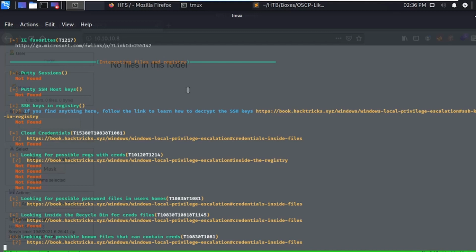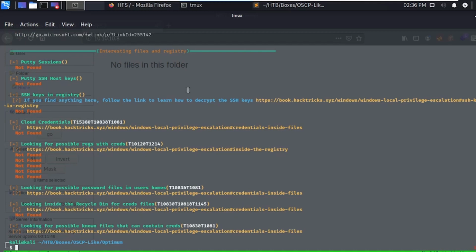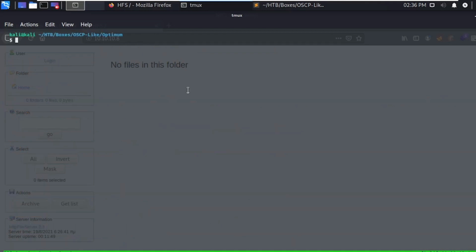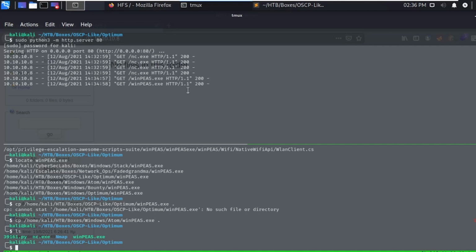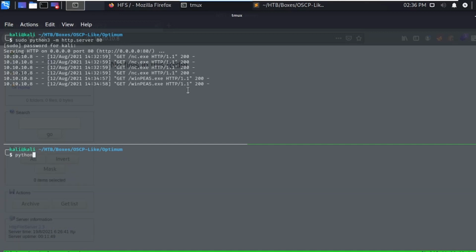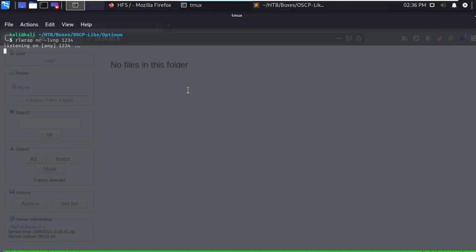So as this is stuck and is kind of useless now, I'll just cancel it and we disconnect from our shell. So let's set it up again. And go here. That's Python 3 and 80. We got the shell back.